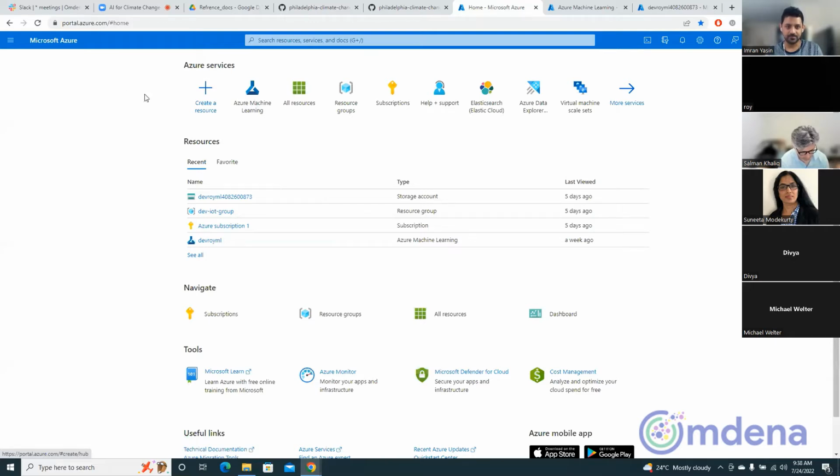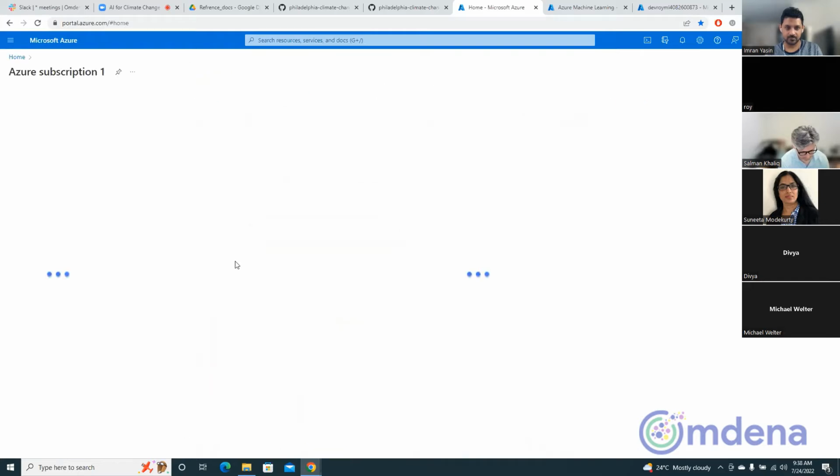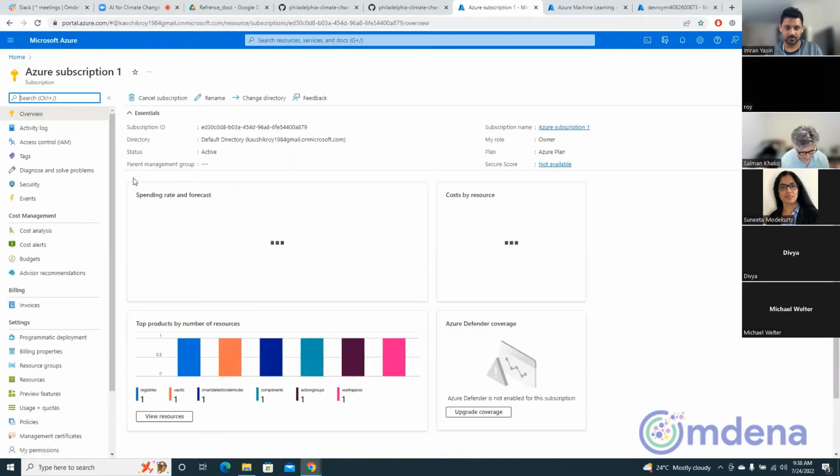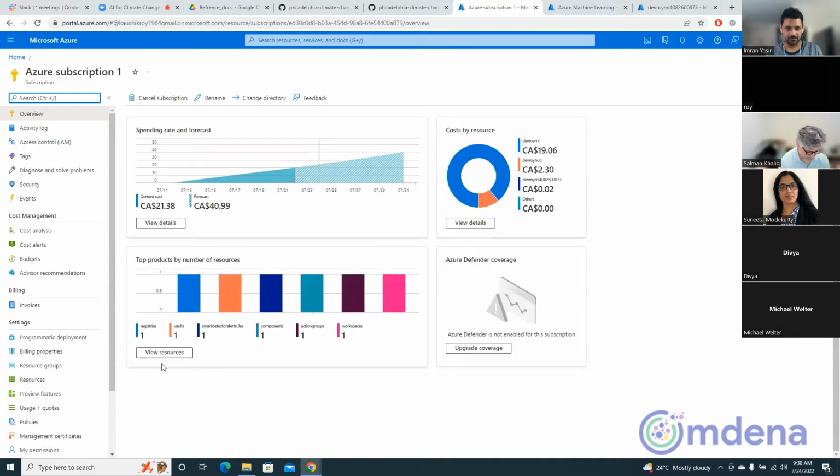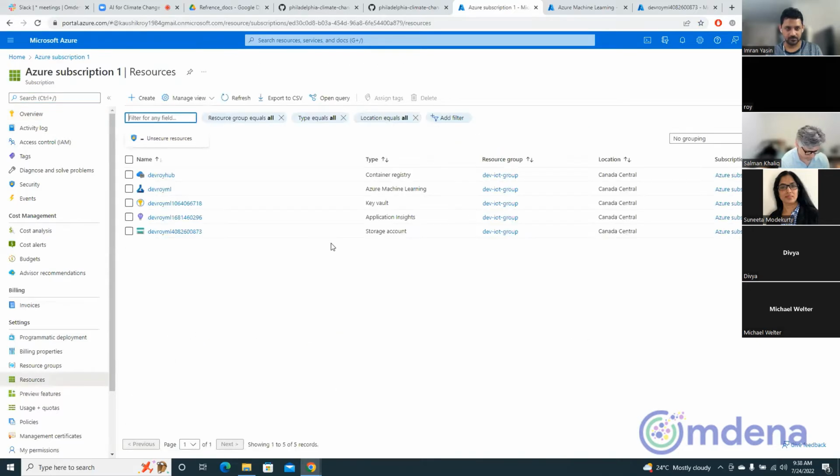We have things like machine learning, blob storages, and subscriptions. The way Azure works is that you have a billing account and a subscription. Within the subscription, your costs will be calculated based on your resource usage. And if you go to view resources, you can see all the resources that are being used by this subscription, right?